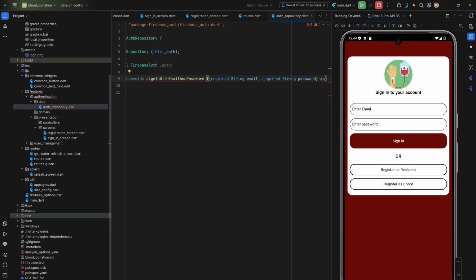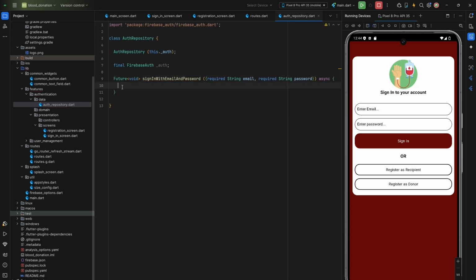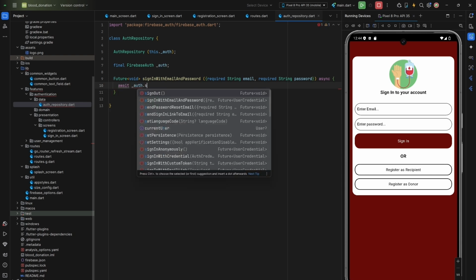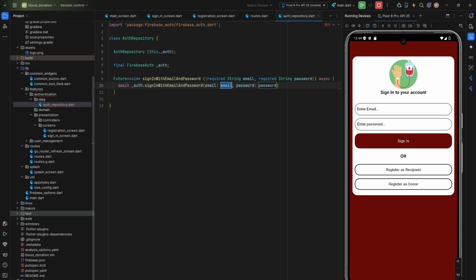It is going to be an async method, and inside here we are going to await auth.signInWithEmailAndPassword, passing the email and the password. Okay, now let us create another method for creating a user with email and password. It's going to be a Future of type void, createUserWithEmailAndPassword.